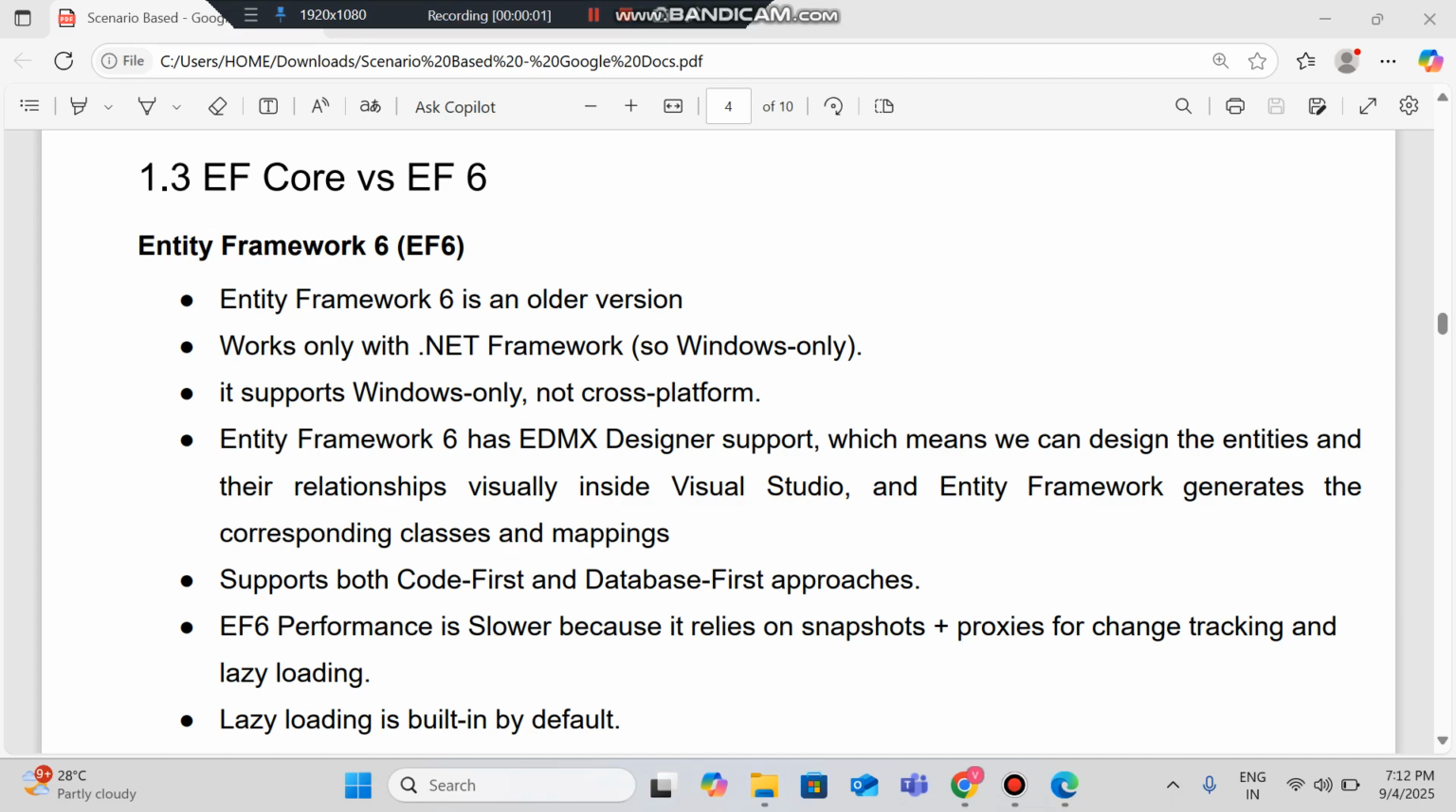What is the difference between Entity Framework Core and Entity Framework 6? Entity Framework 6 is an older version, which only works with the .NET Framework. It supports Windows only, not cross-platform.